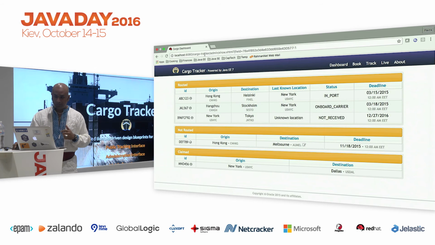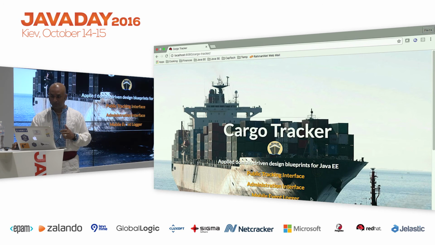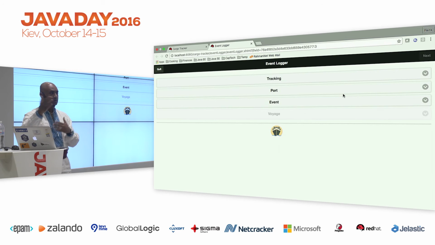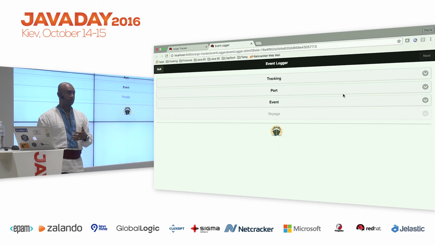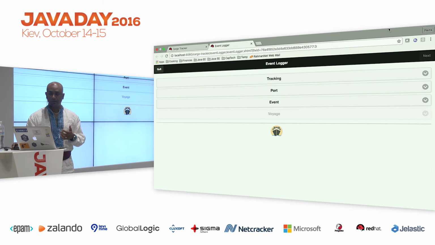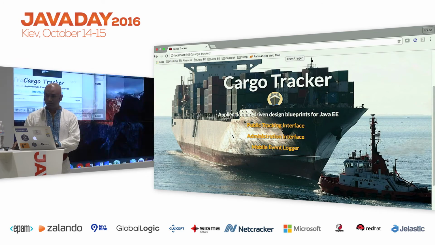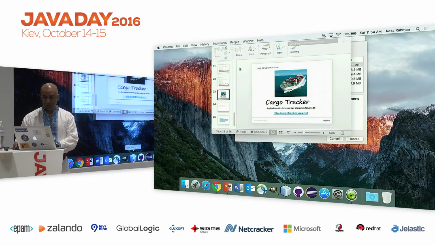Actually, there is a bit more to it. There's also a mobile interface. This is responsive design, and you can enter what is actually happening to this cargo. For example, I received a bit of cargo from this port, or I unloaded it and loaded it on, and so on and so forth. That's about all I want to do in terms of a walkthrough of the application. Now let's take a look at the code.